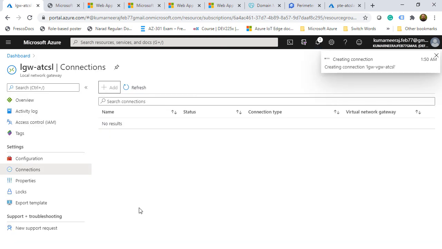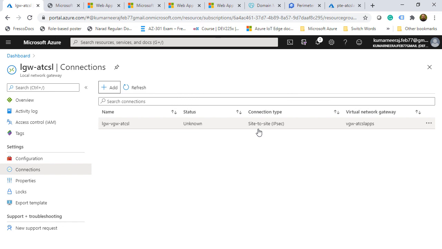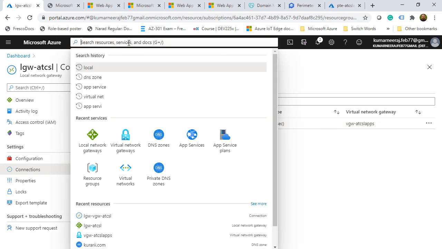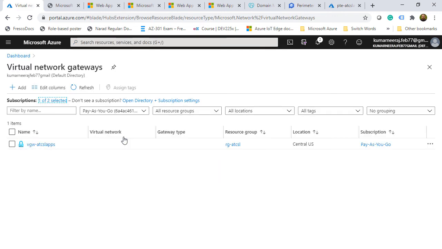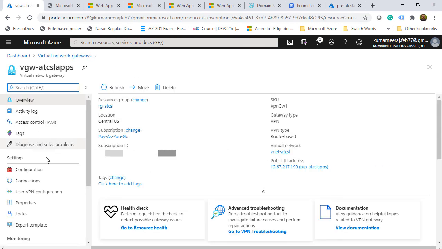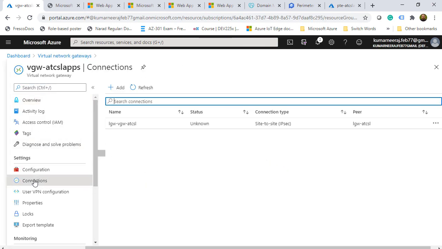So now what it is doing is trying to create a connection between Perimeter 81, which is represented by the local gateway, and the virtual network gateway on our side, which is the Azure side. If you look here, the status currently shows to be unknown, but the connection type is site to site. By the time, I can go to the virtual network gateways and let me show you from there how the connections look like. So I can click on connection, see the same name appears here as well. It doesn't matter where you're creating the connections from, they both are the same thing.